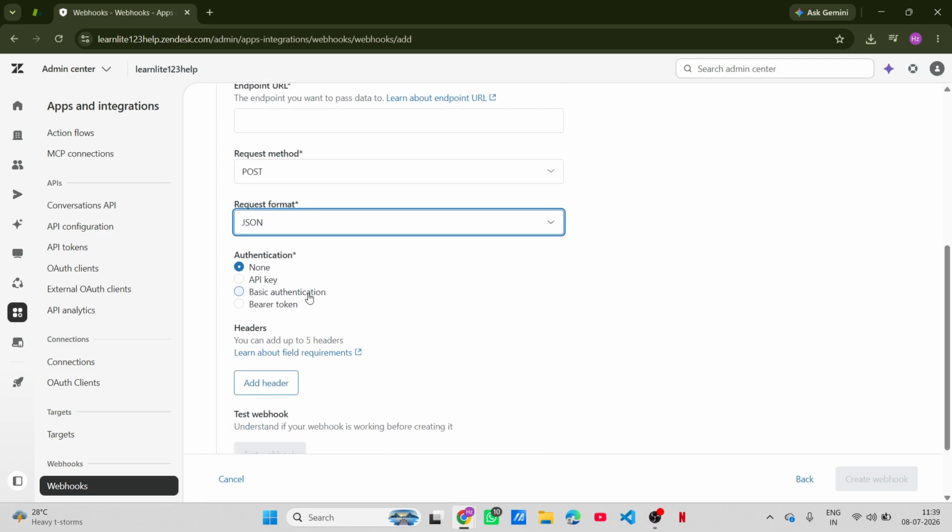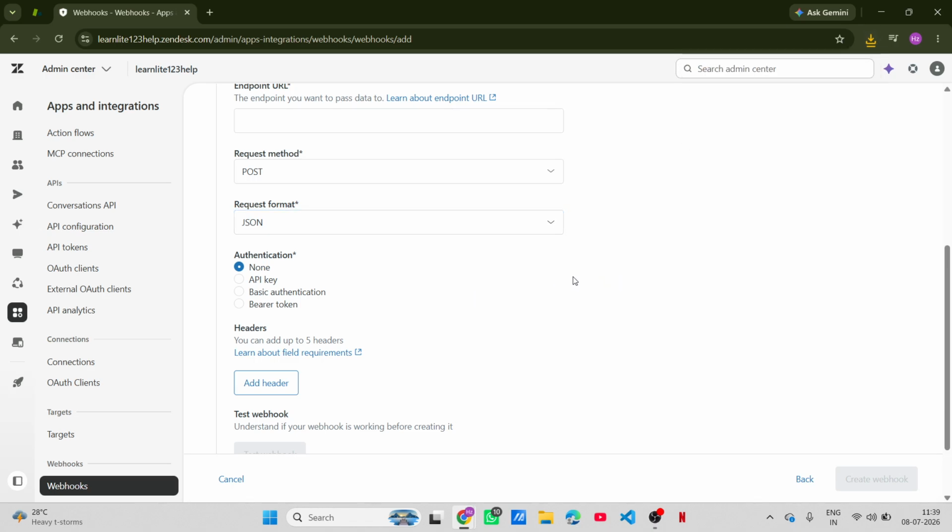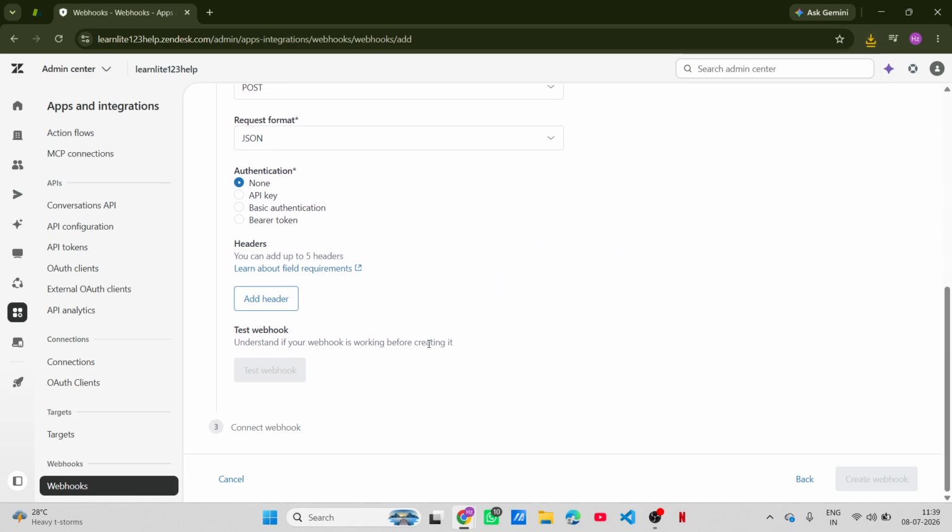After you've filled in those details, we can move on to adding headers if necessary. If your external system requires authentication or any custom formatting, you'll need to include those headers here. You can add the key value pairs in the headers section without any hassle.